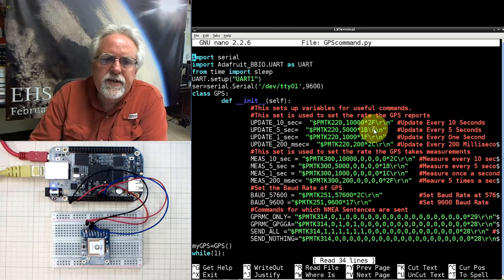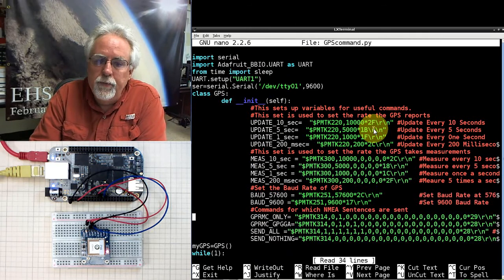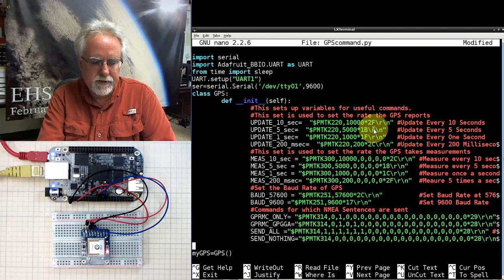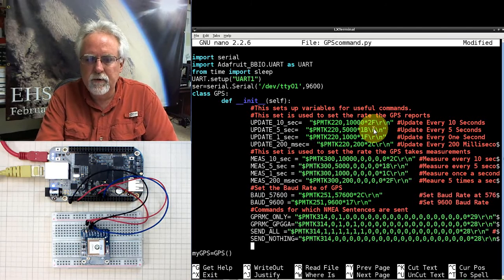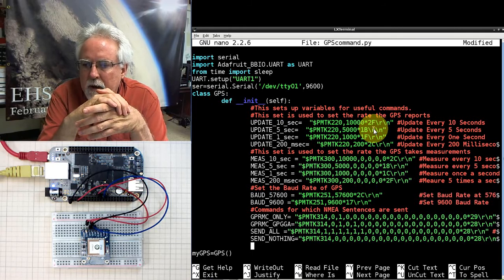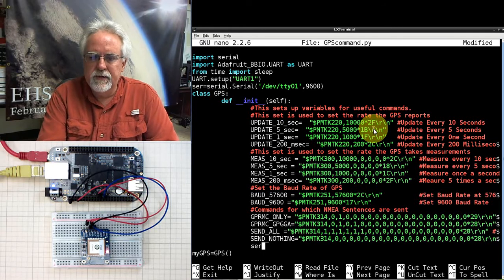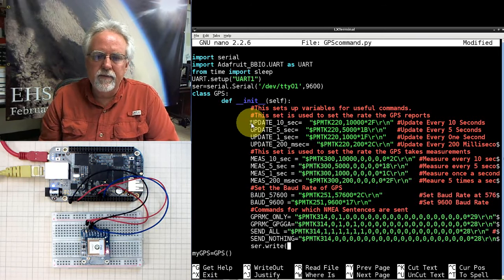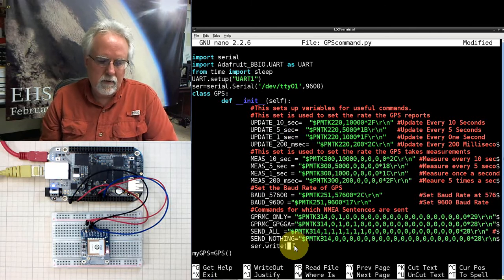Okay, so we set up all these variables. We know the things that we might want, but we never spoke to the Adafruit GPS about it. So let's see if we can send a few commands. Let's say that I want to make it go as slow as possible. So I'm going to do a serial.write. I don't know if I can copy and paste, but I will see if I can. Let's say that we want to make a measurement every 10 seconds.